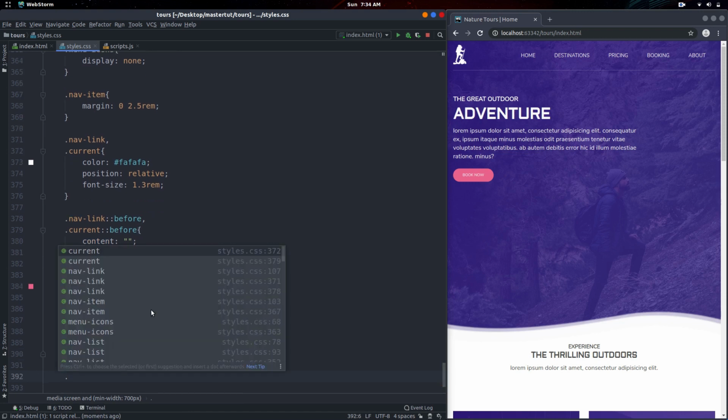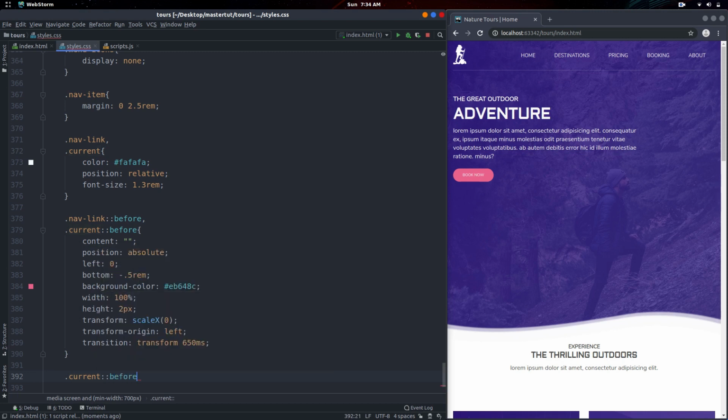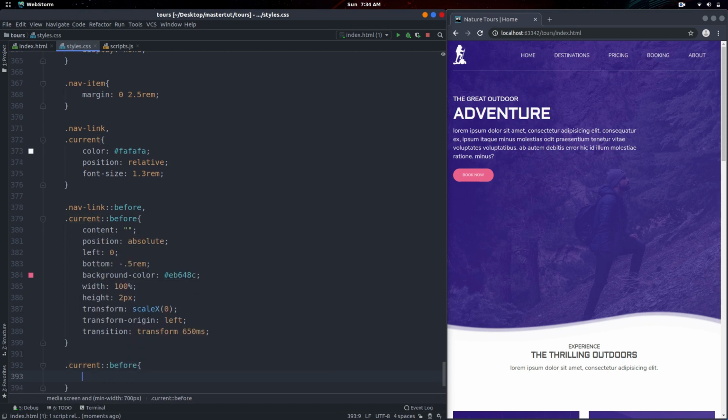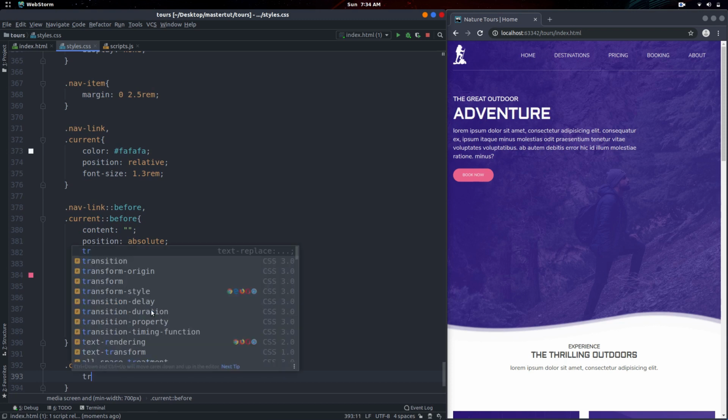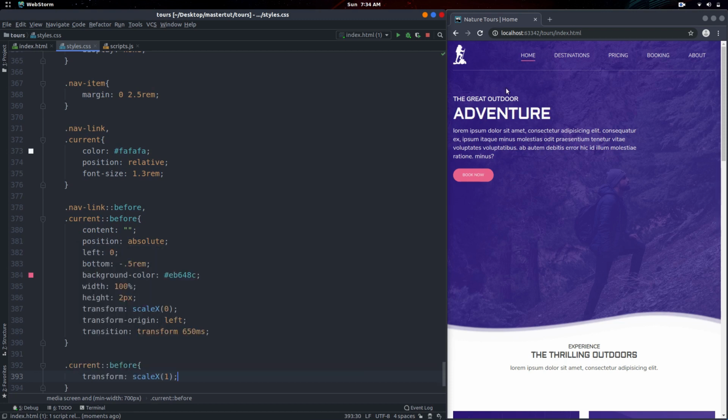Now I can do some individual styles, and here I can just simply say that the current link before is going to have the border bottom style by default. So I'll say transform scale X will be set to 1. So now we can see it over here.